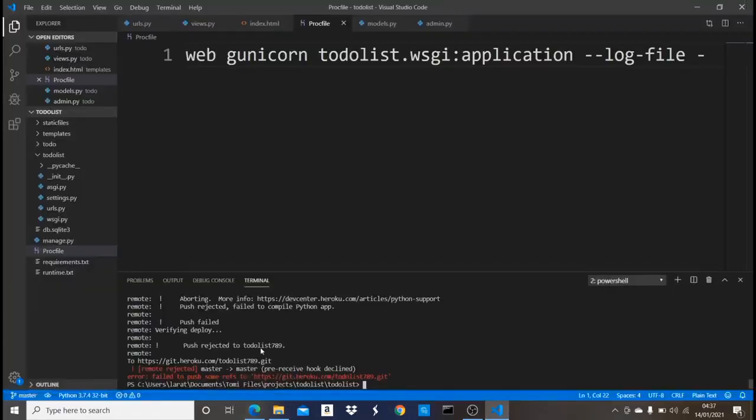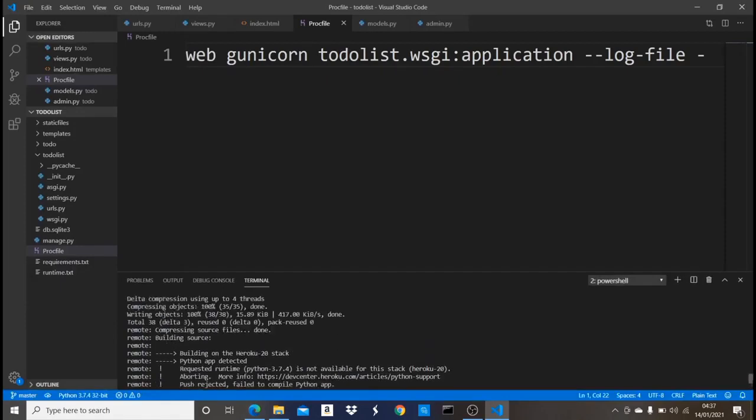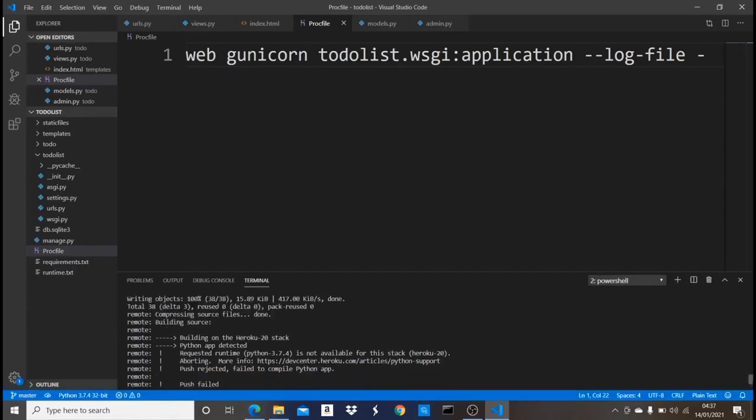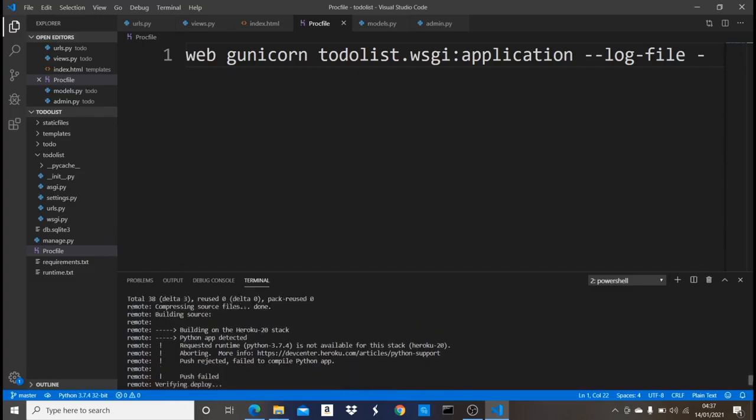Okay, it gave us an error. If we come back here, the reason for that error, and this is very good because you also know how to debug, it says request runtime is not available for this stack Heroku 20. Okay, that's nice. So what we just need to do right here is to come into runtime.txt.